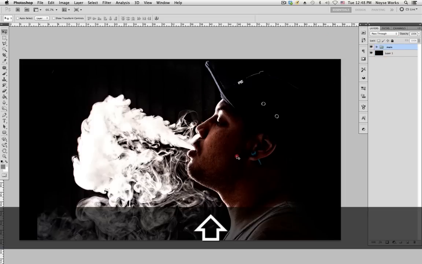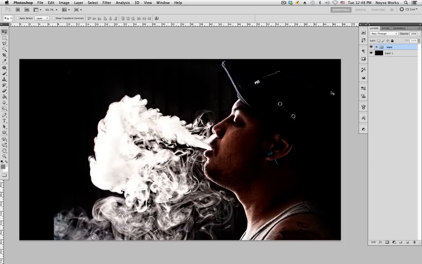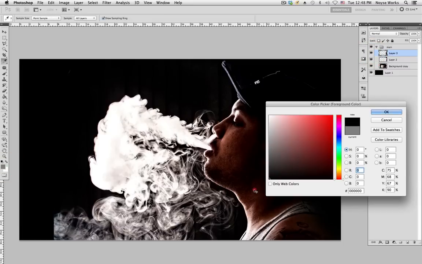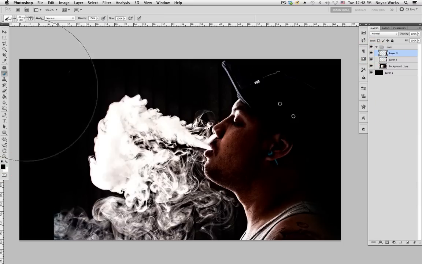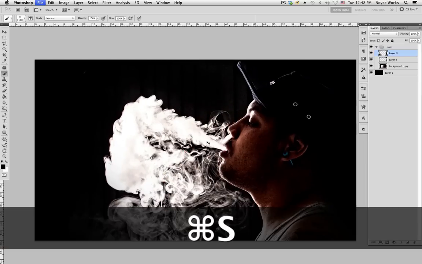Alright, what I'm gonna do is move this to the right just a little bit, to about right there. And then I'm gonna fix the smoke right here. So on this layer where we created the shadow in the back, let's go ahead and select black again. Select the brush. Paint that in. All right, looks good.